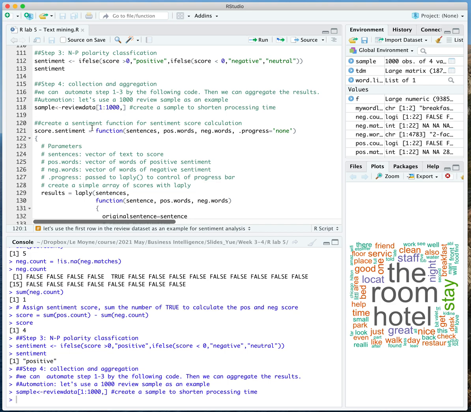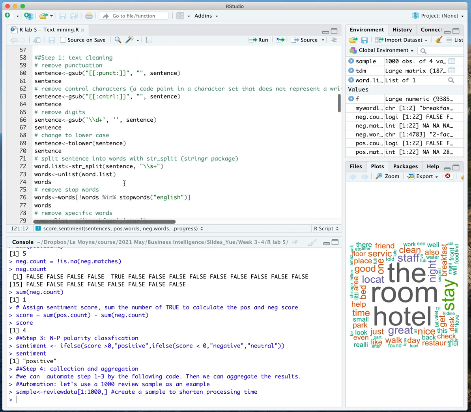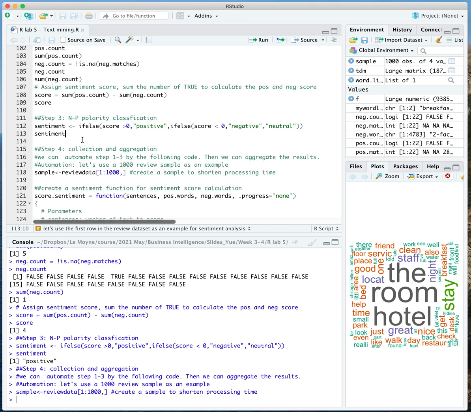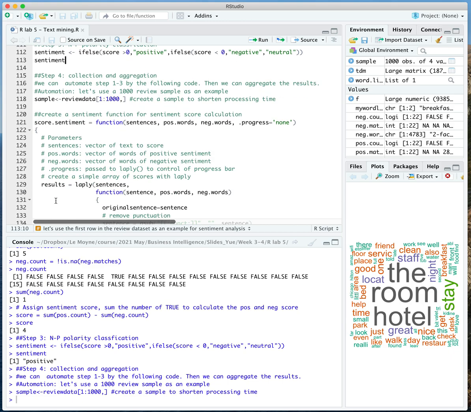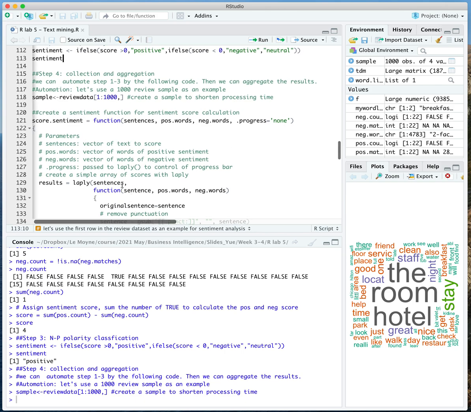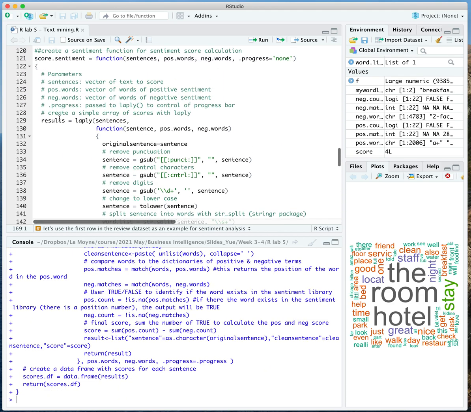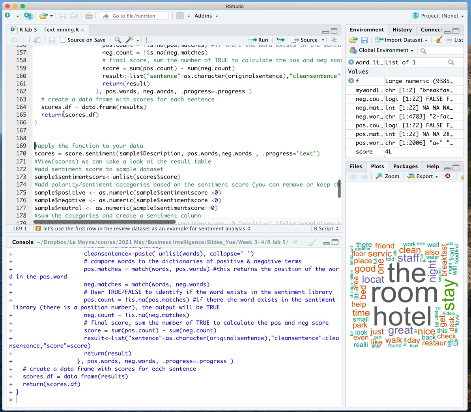So what I have in here is a function. This function includes everything we did from the first step until here, step 3. So basically, this function includes all of that. What we're trying to do is put all the steps we did previously into this function so we can automate this process and apply the sentiment score calculation function to all the rows in our sample data set. So let's run it together. Let's load this function, and we are calling this function score sentiment.